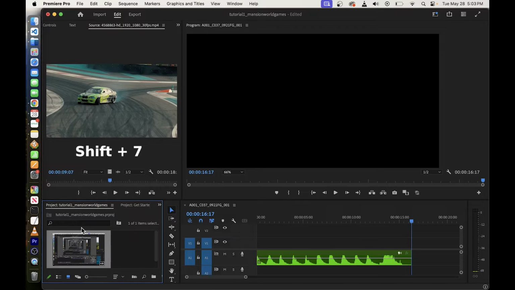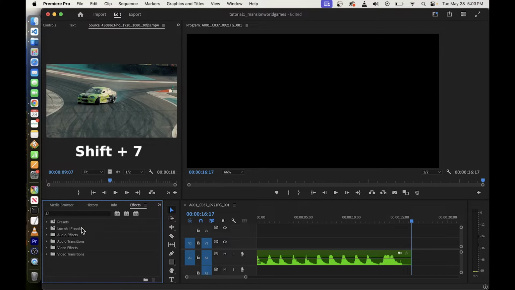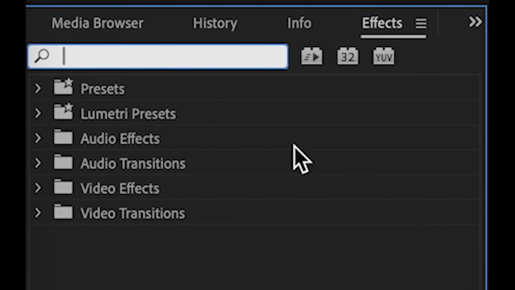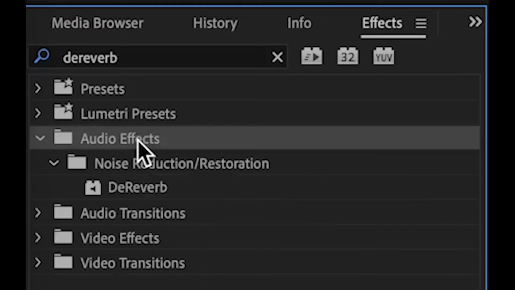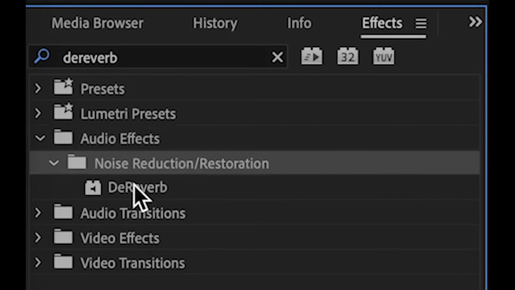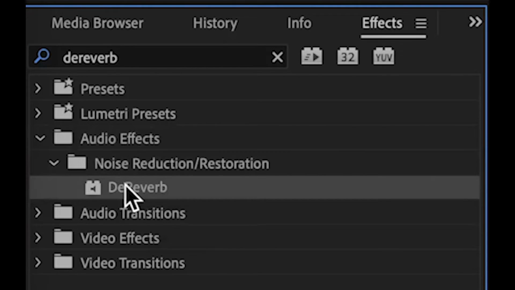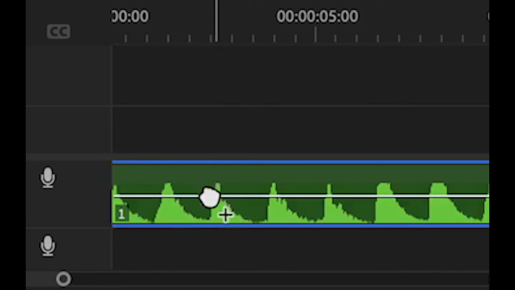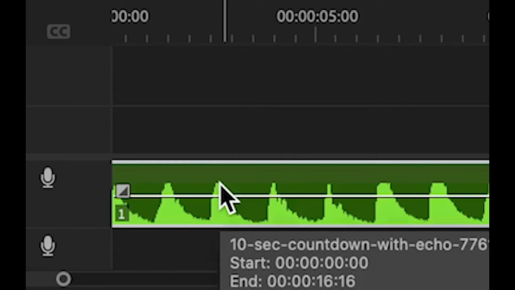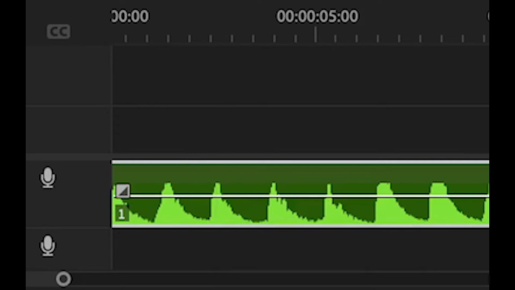To remove echo in Premiere Pro, press Shift-7 to open the Effects tab. Now here in the search, start typing dereverb, and it's going to show up here under Audio Effects, Noise Reduction, and Restoration. Now what you want to do is drag and drop this dereverb effect directly onto the audio clip from which you want to remove the echo.